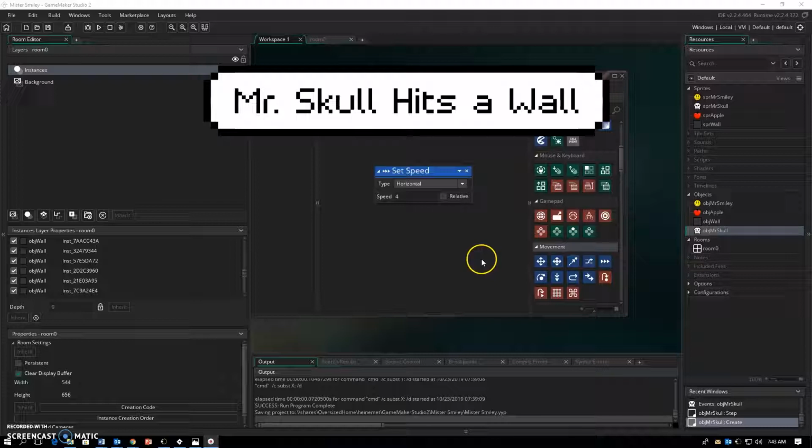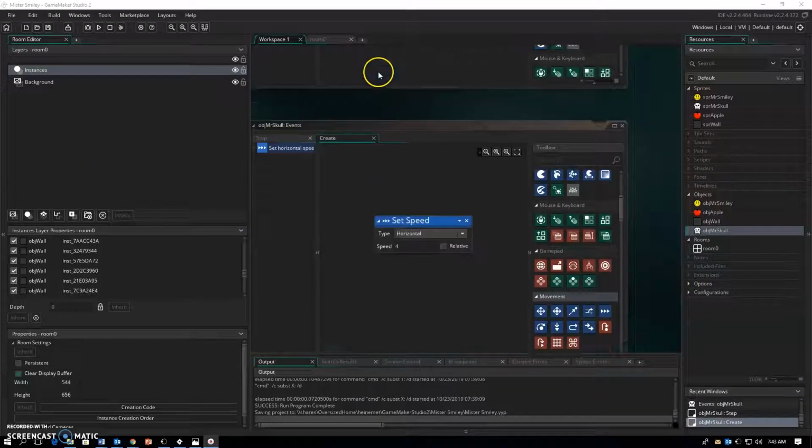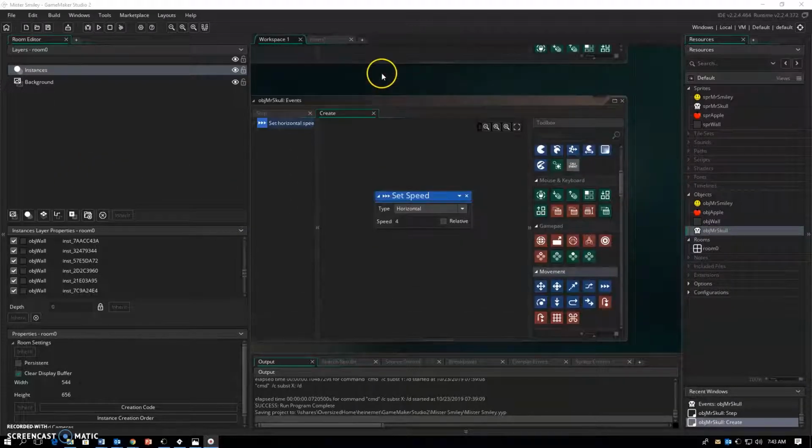So now we're ready to handle what happens when we collide with a wall and how that's going to work. The basics are, when we hit a wall, we're going to check and see where Mr. Smiley is. If Mr. Smiley is somewhere where we can get to, meaning there's not a wall in our way, then we're going to move that direction, otherwise we'll turn around.